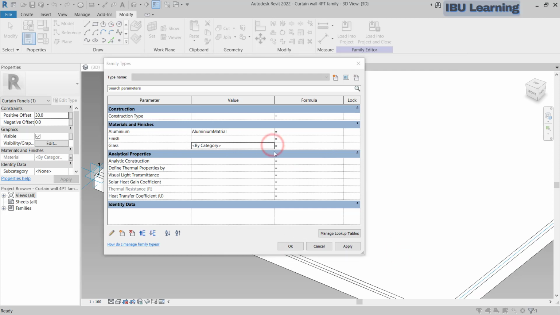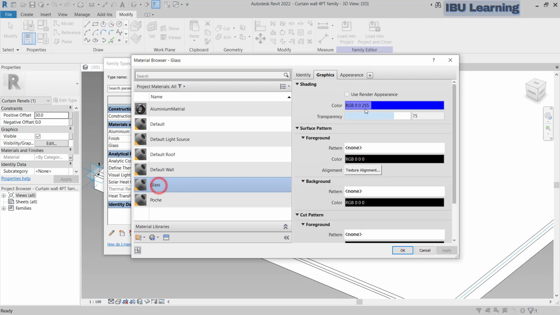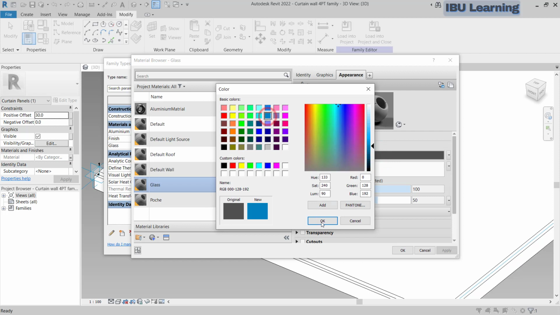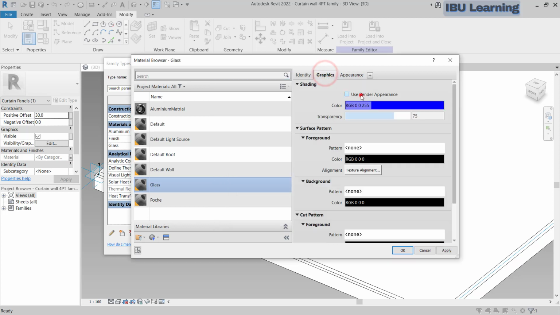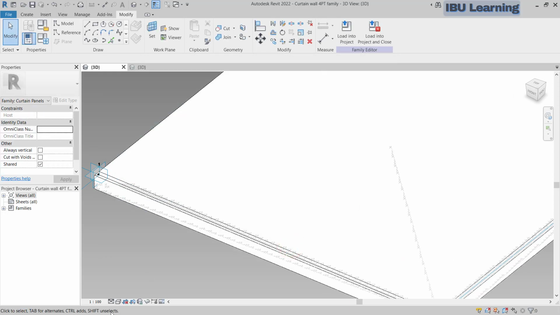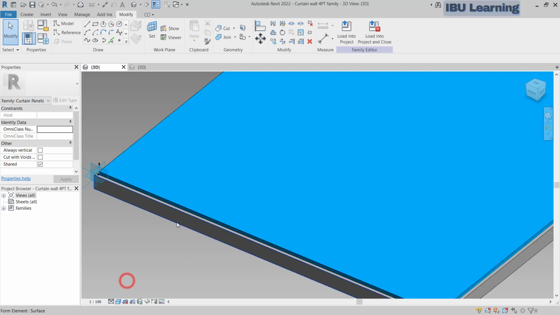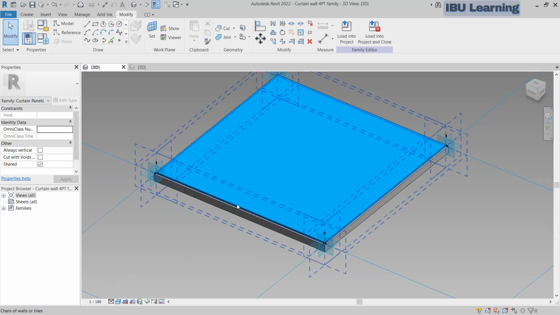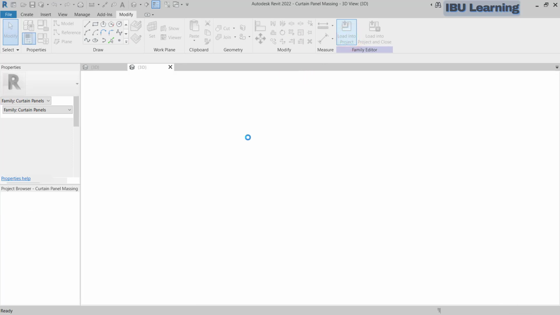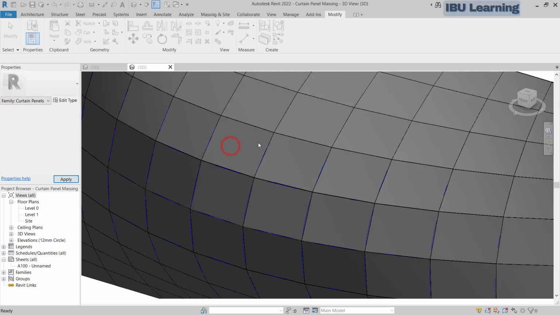And then for glass, I will choose the default glass material. Appearance, I can see this is showing something. I will choose this. And graphic, I will choose render. Okay. And then, okay, once you change the shaded mode, you can see this has changed. Then I will load it again to the model.